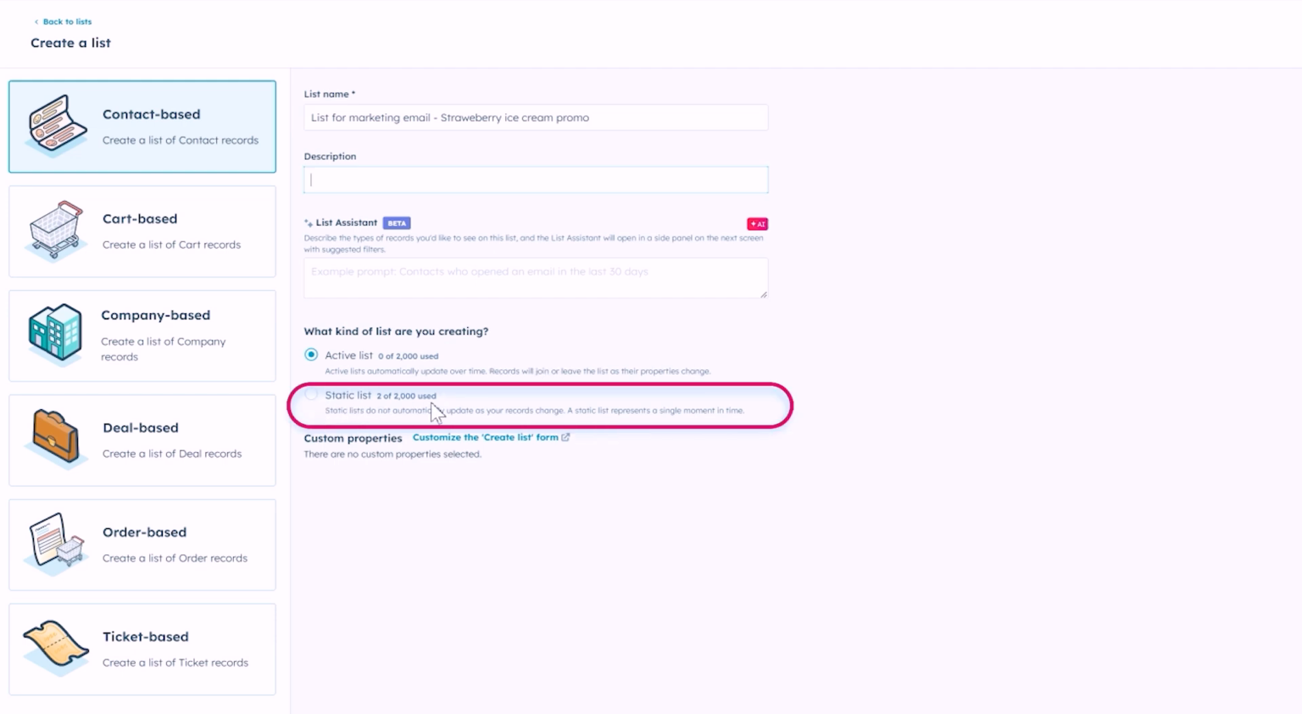A static list doesn't change. A static list is simply a representation of your data in that day and time. A static list doesn't change. It will be created and it will always stay the same until you delete that list. Okay, so this is totally optional here. When it comes to marketing emails, this decision doesn't quite matter too much.